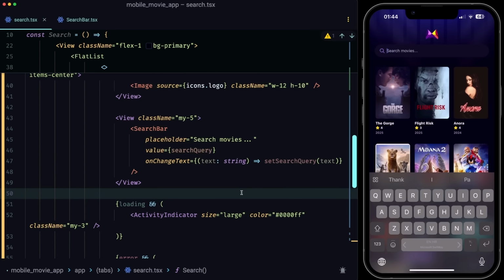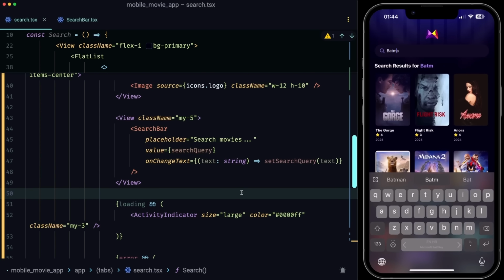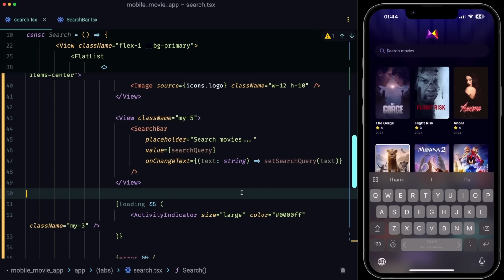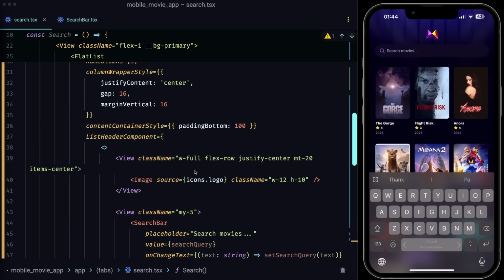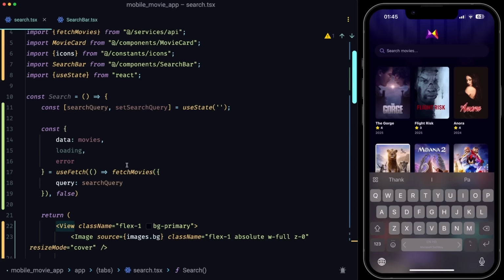And now, if I start typing something like Batman, you can see that the search results change immediately right here below. I can type Marvel, that works as well. It works incredibly well. And as soon as I delete it, the search results go away. Great. But finally, what matters most is rendering the movies that match that search term.